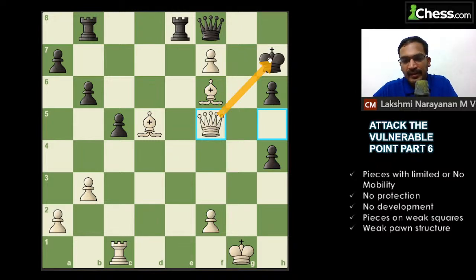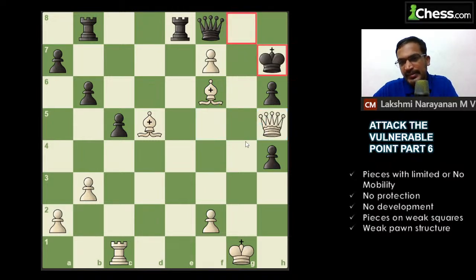So you can see the vulnerabilities in the game. We'll see more ideas related to this in the next upcoming session.